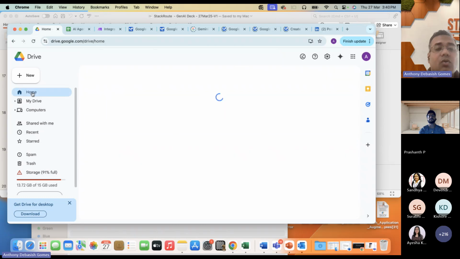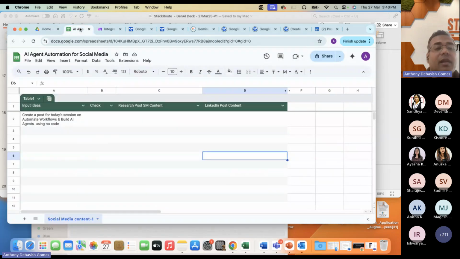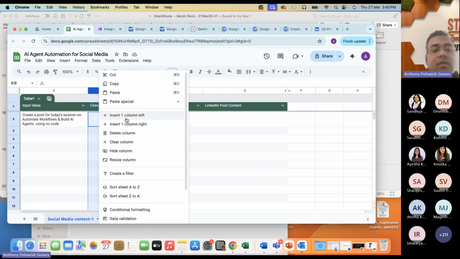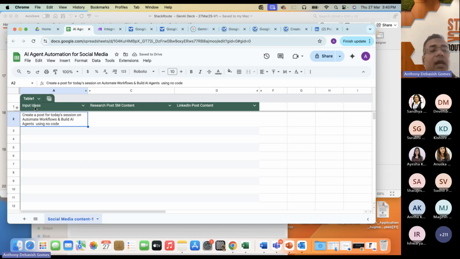If I go to home, you will see AI agent automation for social media. Okay, this is the file. What did I do? Let me hide this column for the time being. I have created a small little input idea. We create a post for today's session on automate workflows and build AI agents using no code. So this is the topic.